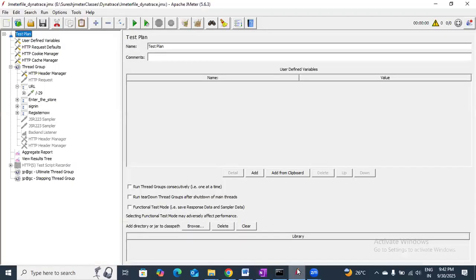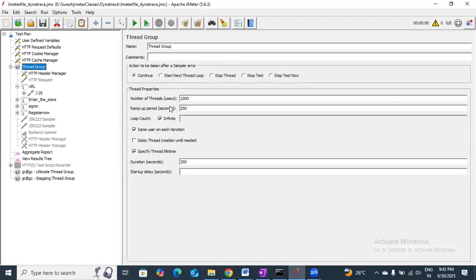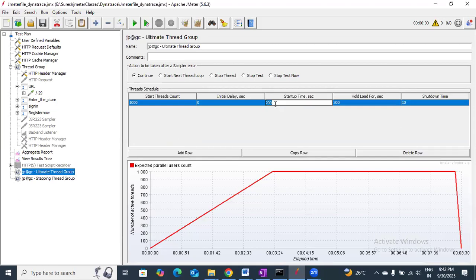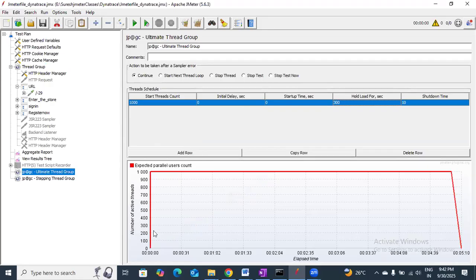And spike testing. Spike testing means suddenly the number of users comes, and I'm not giving any ramp up period. Actually, what is a ramp up period? Let me explain. It's better we go for the ultimate thread group for ramp up. Suppose I have not given any startup time here, just given zero.